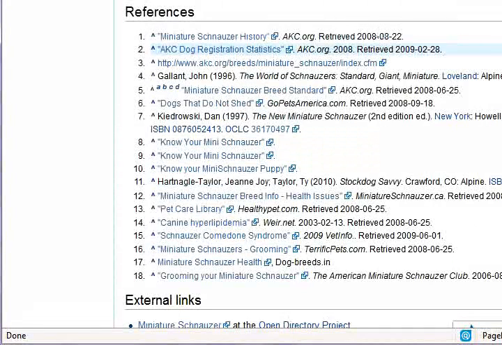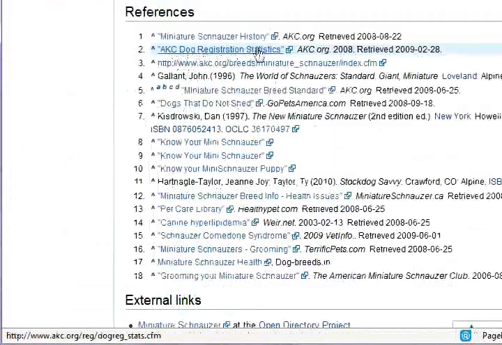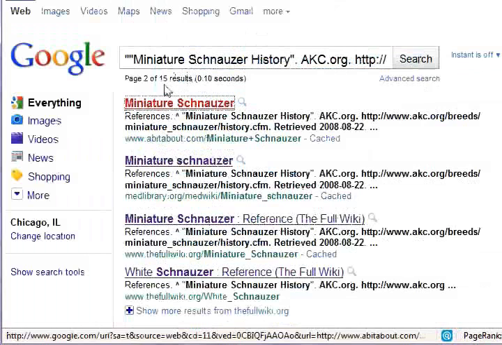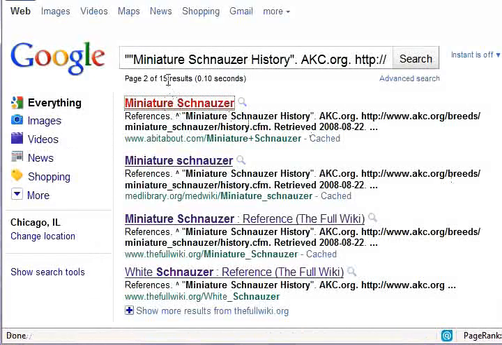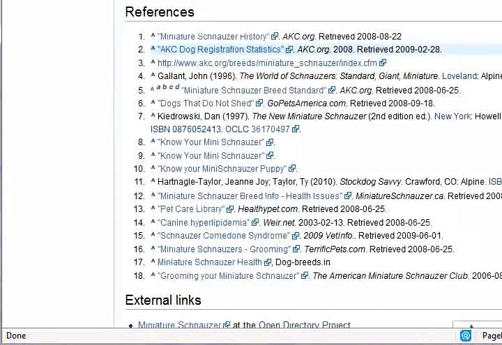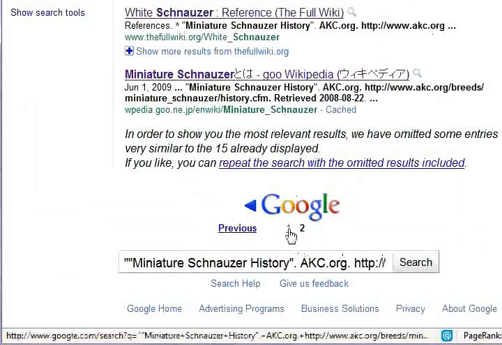and we copy and paste the text right here into Google. Miniature Schnauzer, akc.org. This is one of the references you can see right here. AKC dog registration statistics is a link. If you copy that into Google and you do a search, you see this reference link from this Wikipedia page has been copied and pasted on 15 other websites. So this website, akc.org, just by getting a link on this Wikipedia page, automatically has gotten 15 other backlinks from other informational websites here.